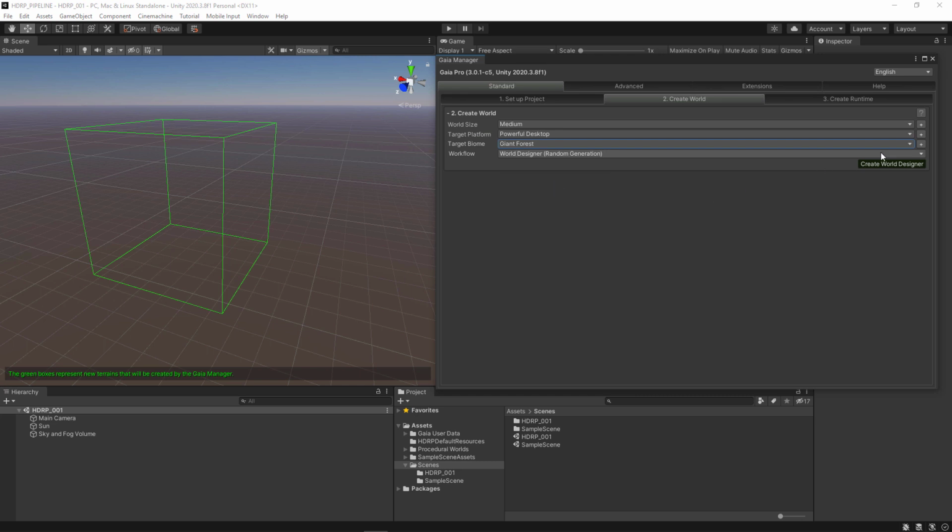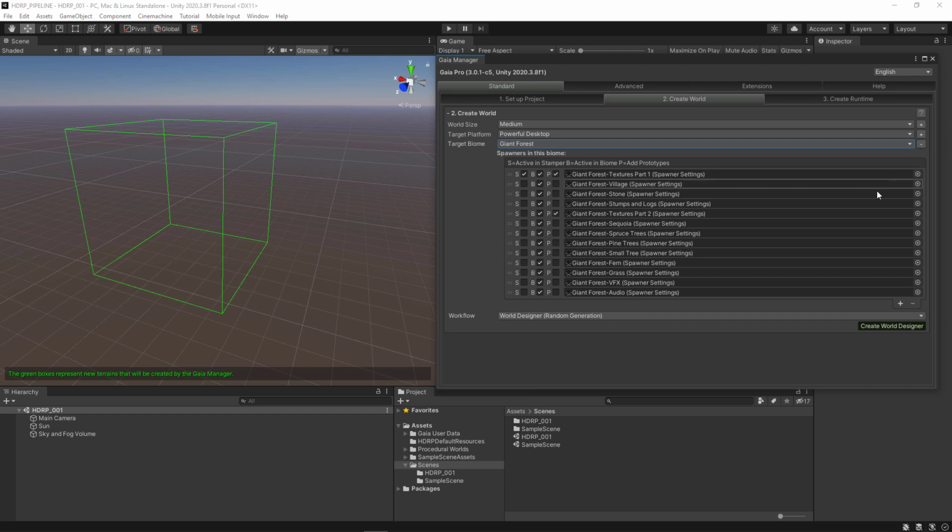Now, if I go over and click on the little plus sign, you'll actually see what's in the giant forest biome here. It's a collection of textures, 3D models, and spawners. In future videos, we will be making some custom biomes.